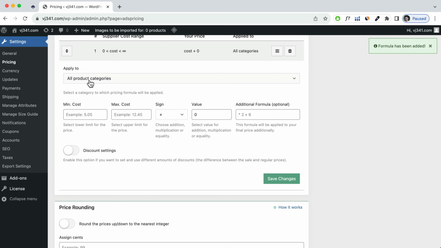And basically, you can apply it to all categories or specific categories, and then you can set the minimum cost of the product. So let's say, for example, products between $5 and $10. You want to multiply it by perhaps a value of 2, okay? And you might do perhaps plus 5 as well. So basically, if it's $10, then you times by 2, then the final price is $20 plus 5. So that would be $25 for that product selling price. Okay, so you can add that in, save changes.